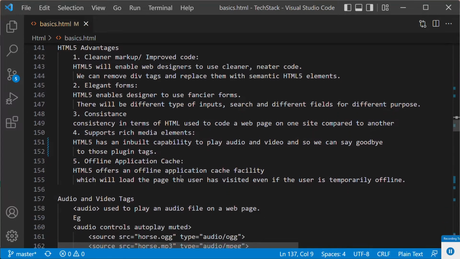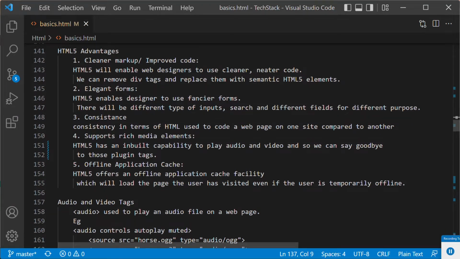Okay, then HTML5 advantages. There are some advantages of using HTML5. First is cleaner markup and improved code. HTML5 enables a web designer to use cleaner and neater code. We can remove div tags and replace them with semantic tag elements. Then elegant forms. HTML5 enables designers to use fancier forms.